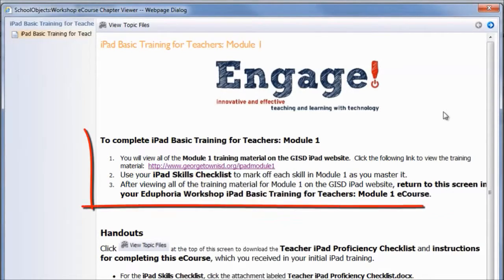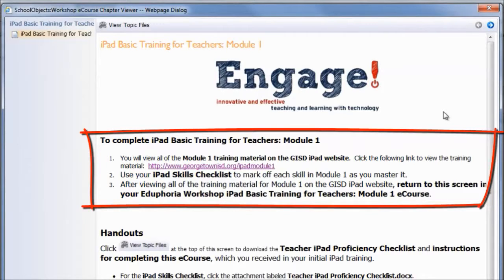So let's read the instructions. To complete iPad Basic Training for Teachers Module 1, first you will view all of the Module 1 training material on the GISD iPad website. Click the following link to view the training material. Second, use your iPad Skills checklist to mark off each skill in Module 1 as you master it.